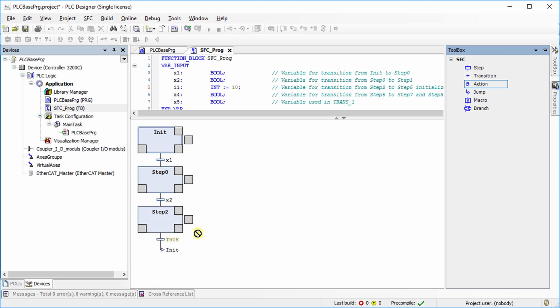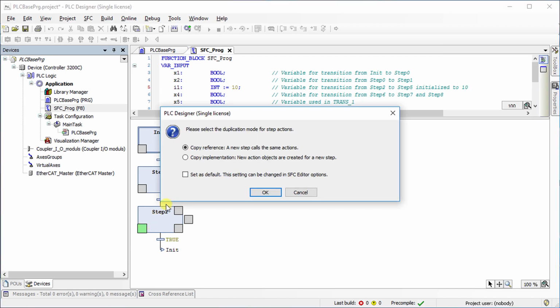Here an entry action for Step 2 will be created. The selection is dropped to the bottom left corner of Step 2. There are 2 options available to choose from: copy reference and copy implementation. By default, it is prompted to select the copy reference mode for the step actions.